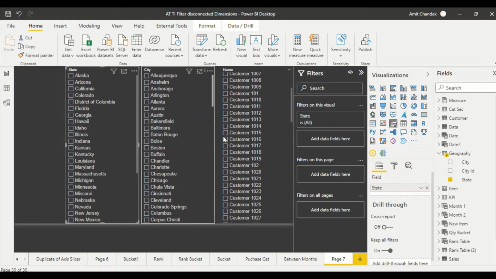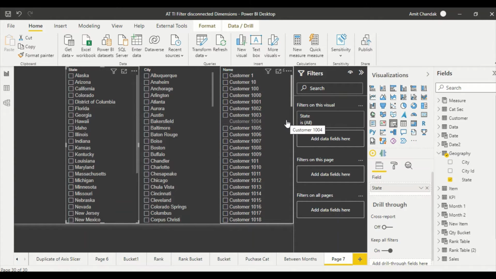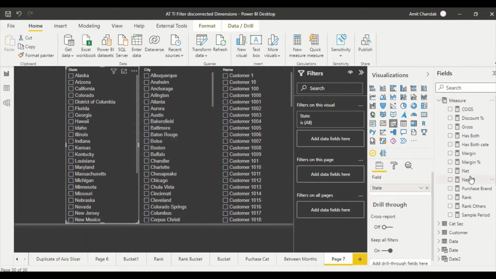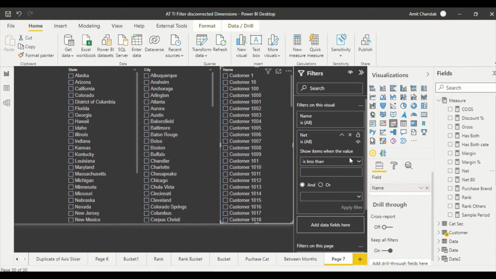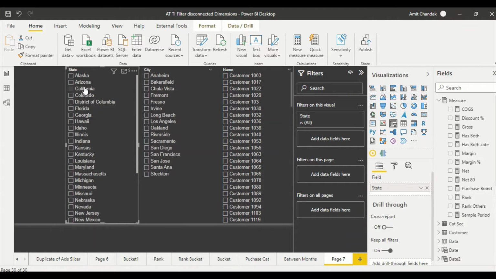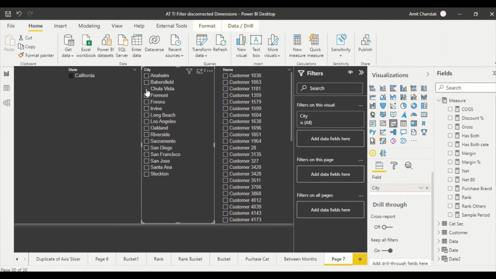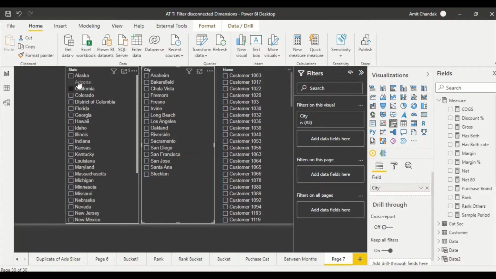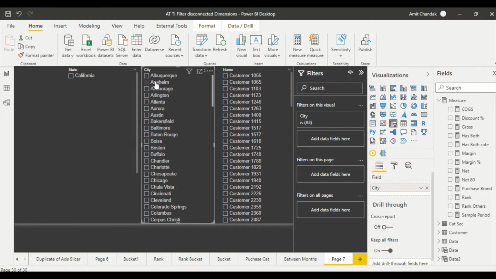One of the ways is to take a common measure which is between these things. Let's say I bring in net, which is available, and I save, and I go to this customer dimension, and I bring in net, and I say is not blank, apply, and let me select California now. You can see the changes are happening. Now you can see that the customers are getting filtered out.